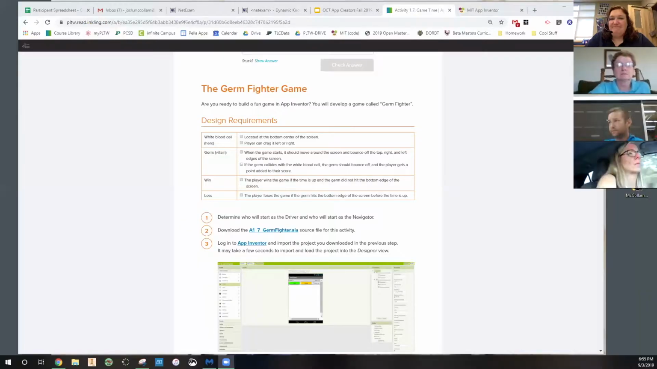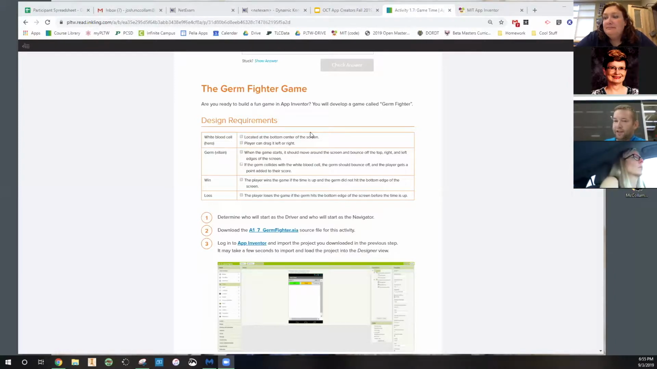And I will share my screen. I'm going to do the right one this time. So you should see on my screen, I'm on 1.7, the Germ Fighter game. And looking at the design requirements, these are kind of at the beginning of lots of apps, lots of activities. Just make sure your students know what the purpose of the activity is. So this one, we actually are going to make this Germ Fighter game, and there's the design requirements.